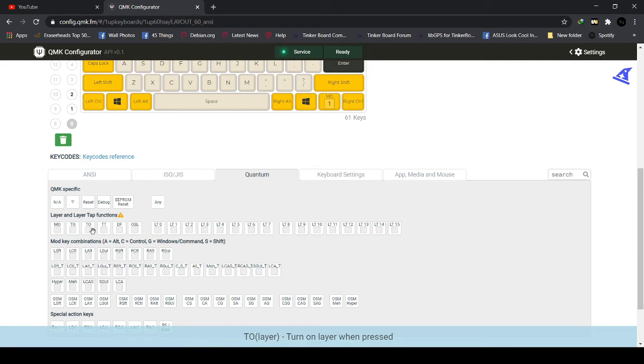Then we have the TO, or turn on layer when pressed. It's basically the same as the toggle layer, but turn on. Then we have the TT layer. It normally acts like MO unless it is tapped multiple times, which toggles the layer on. So if you tap it multiple times, it will become a toggle layer function. Then we have the TF. It turns the layer that you are in into the default layer.